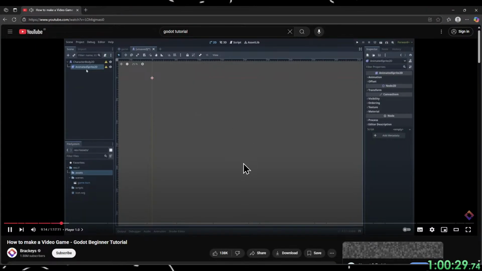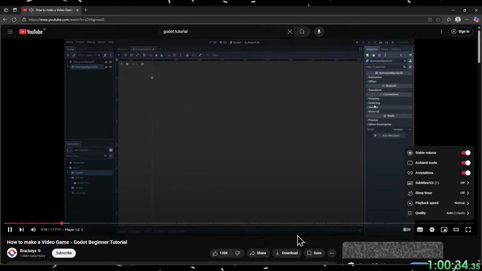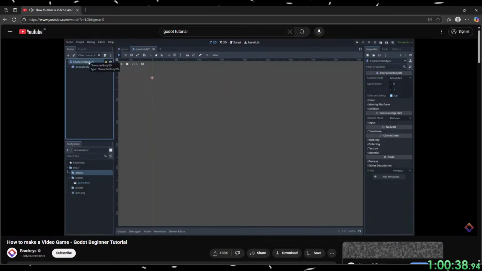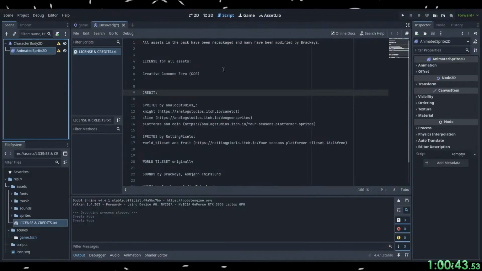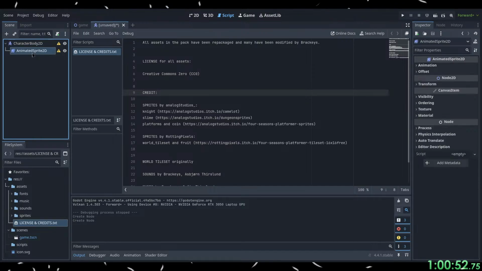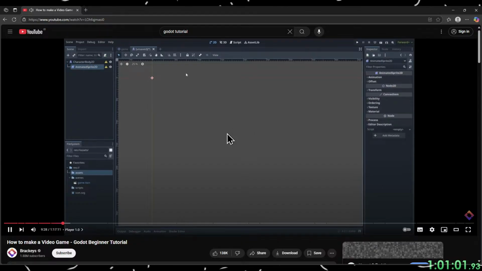Now, with this node selected, we can use the inspector here on the right to change properties on that node. If we select a different node, say our character body 2D, we can now see the properties on that node instead. So this has the properties of character body 2D, and then this animated sprite 2D. Let's go back. Our inspector allows us to change things about a node.